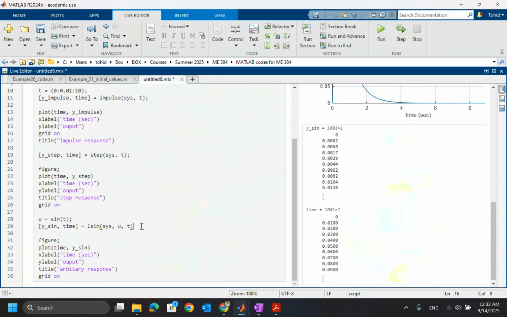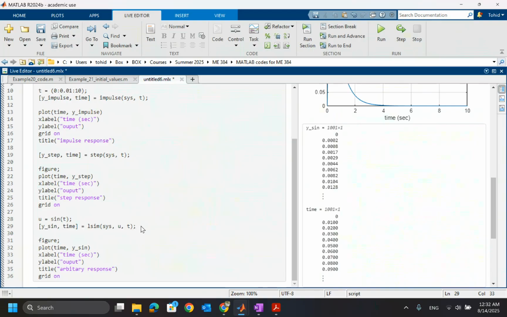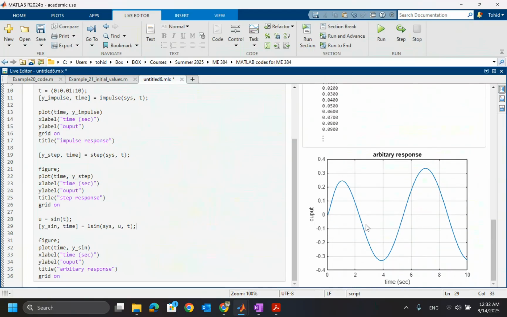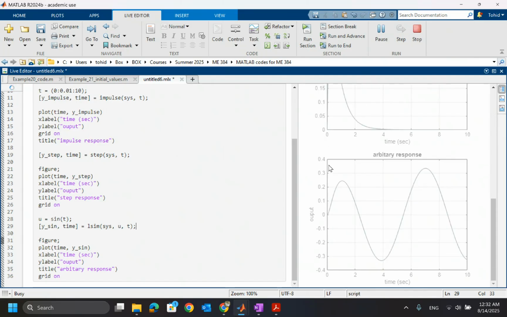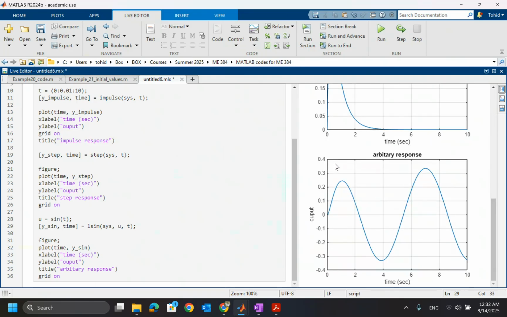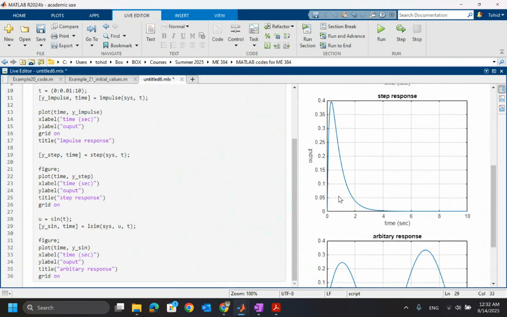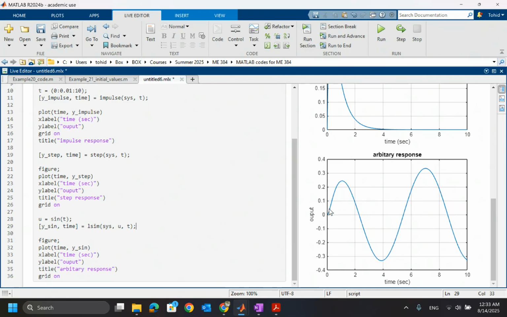Oh, sorry, I forgot to put the semicolon here. If you do not put the semicolon here, it's going to give you a lot of things. So this is the response of my system. Let me run it again, just getting rid of those semicolon things. And you see that this is the response of the system with respect to my arbitrary input.